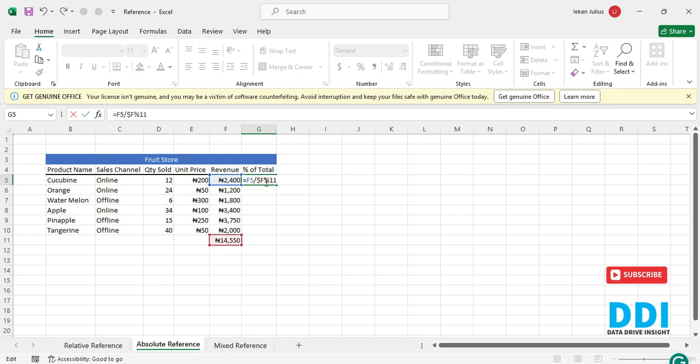So once you type it manually, what this means is that we are absolutely referencing F11. What does the word absolute mean? From the word absolute, it means we fixed it to that cell. We have fixed our cell, meaning that we don't want F11 to change. Even if F5 is changing, if we fill it down, F5 can change, but F11 should be fixed.